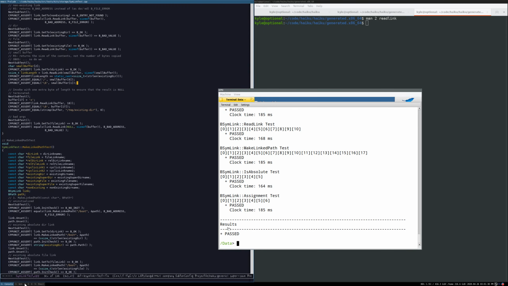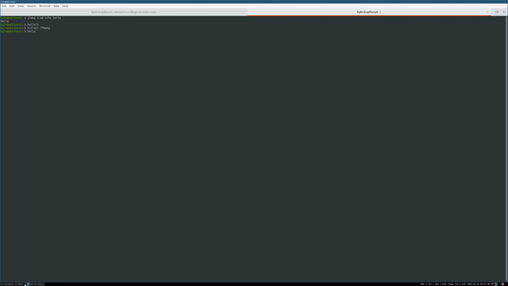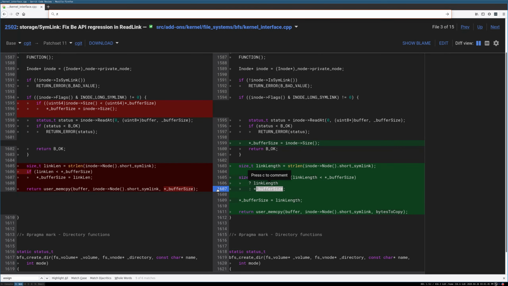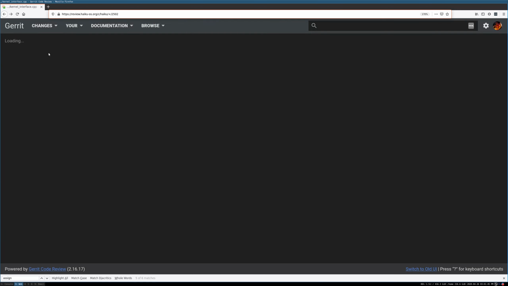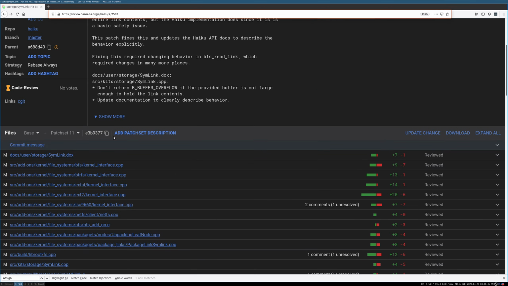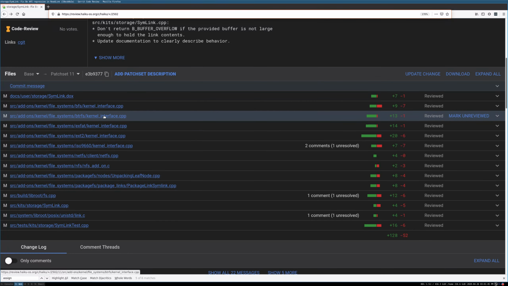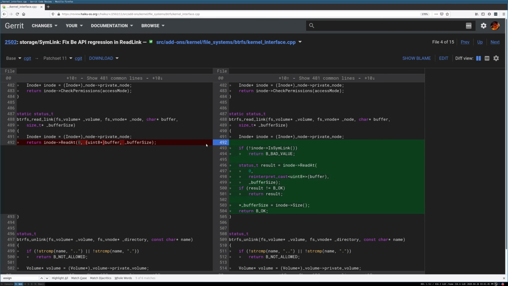And the problem is that because fixing this involved fixing the file system itself, we had to fix every file system, because almost all of them were wrong. So for example, here's a patch for BtrFS. We have BtrFS ReadLink. This one was actually really incorrect for a couple of reasons, but now it does the right thing. It checks that the inode is actually a symlink, reads the contents, and then sets the buffer size out parameter to the size of the link.